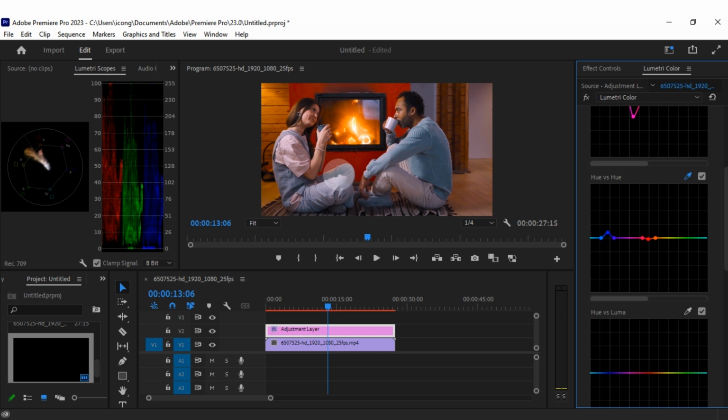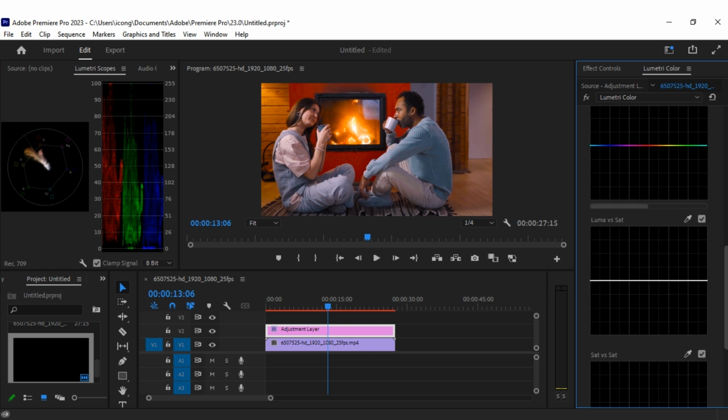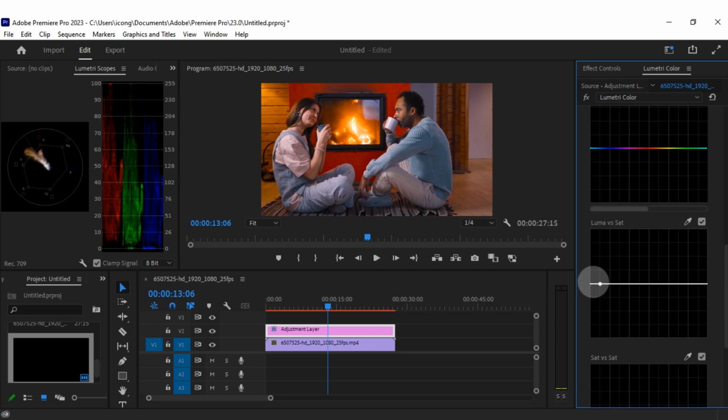Then my magenta, let's see, my magenta, I think I take it to cold. Let me see, let me try to bring it to warm. Yeah, let me take it to warm. So this is really, really nice. Remember, we haven't used any LUT here.